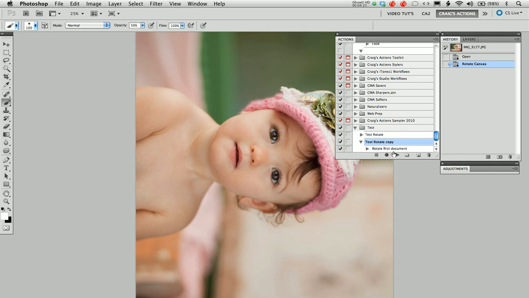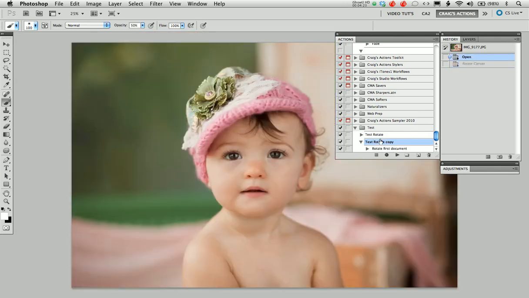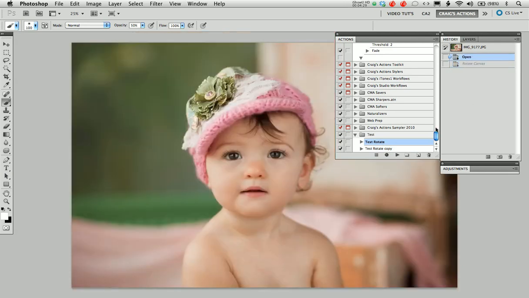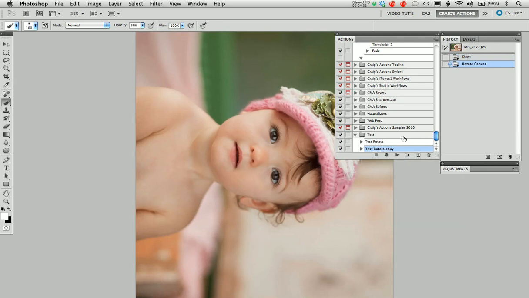So bringing that back, here's our first action that we did, rotated the image counterclockwise. Here's our second one, which rotates it clockwise. If I double click on that action, we'll just come over here and we'll call that clockwise. Double click on this one, and we'll call that counterclockwise.